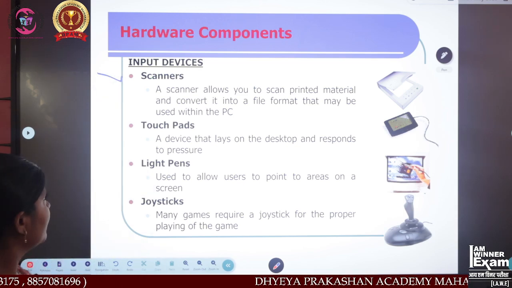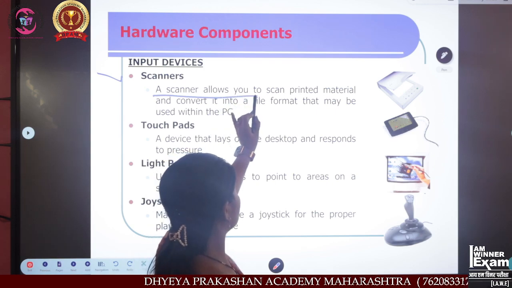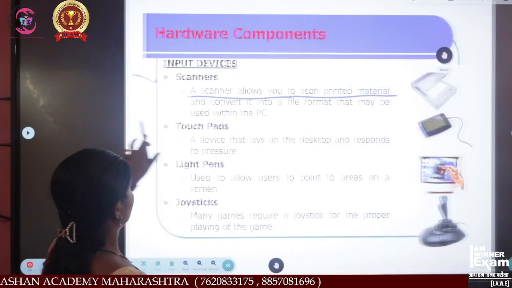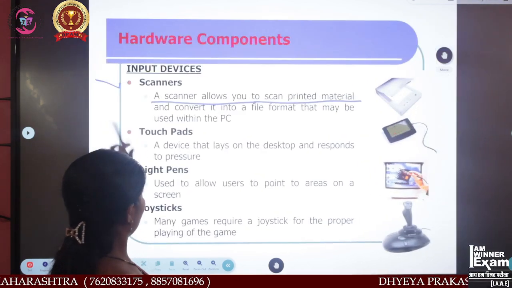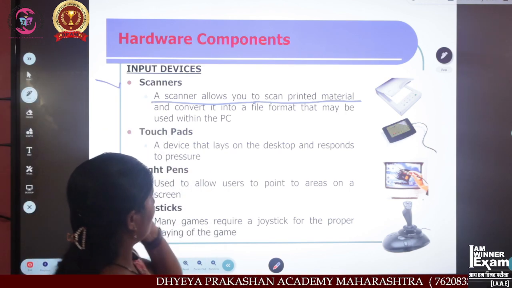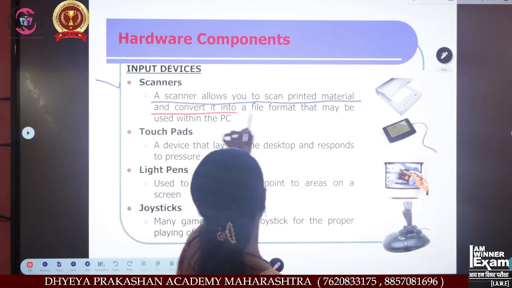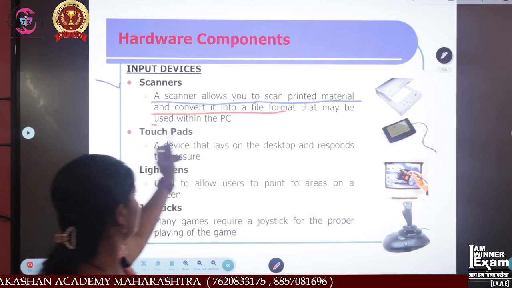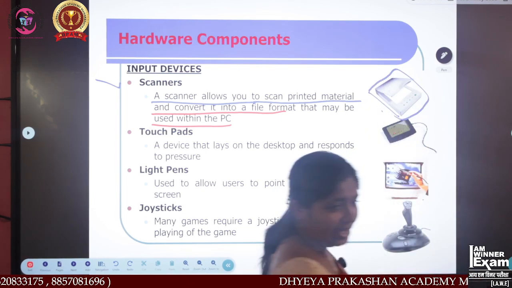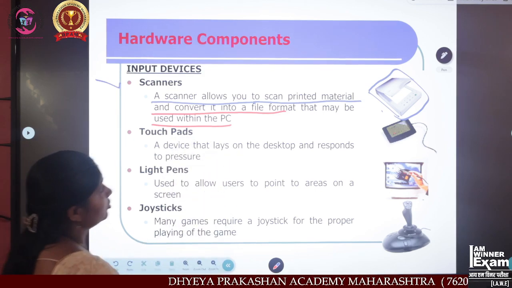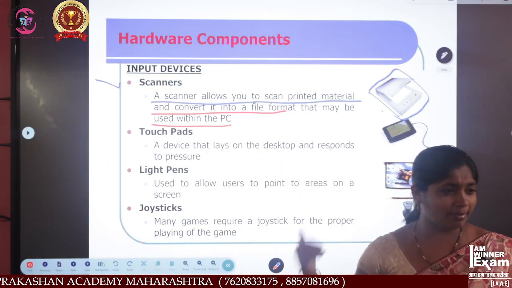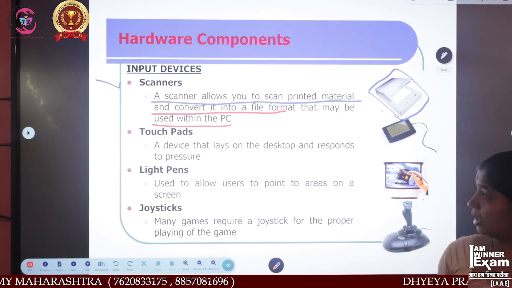Next, input devices: scanners. A scanner allows you to scan printed material and convert it into a file format that may be used within the PC. This picture is a scanner.